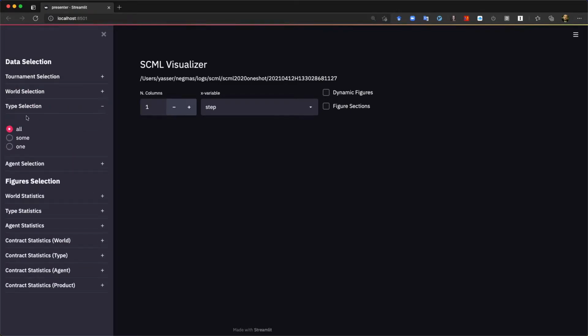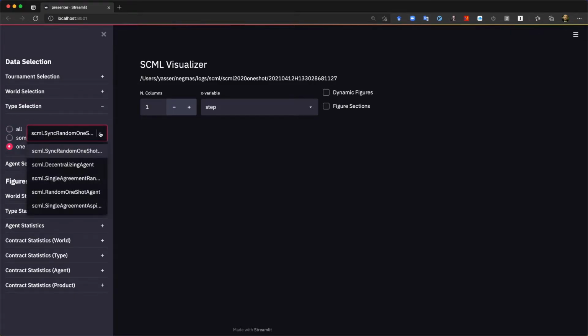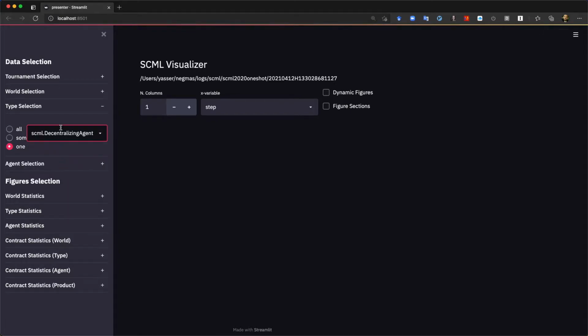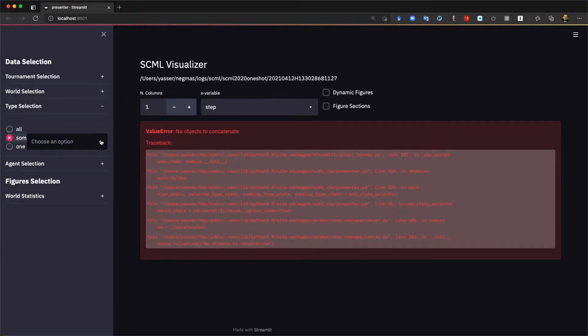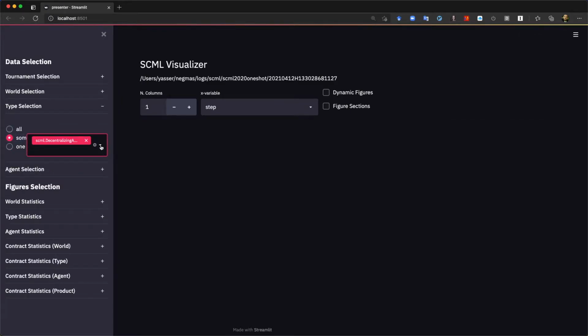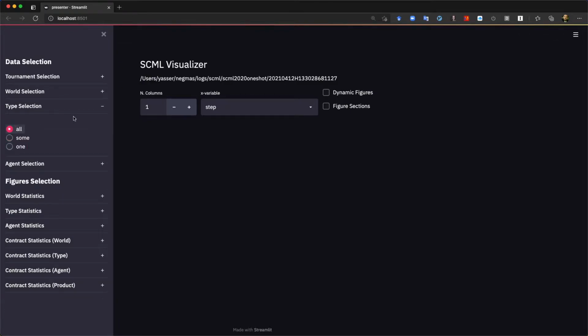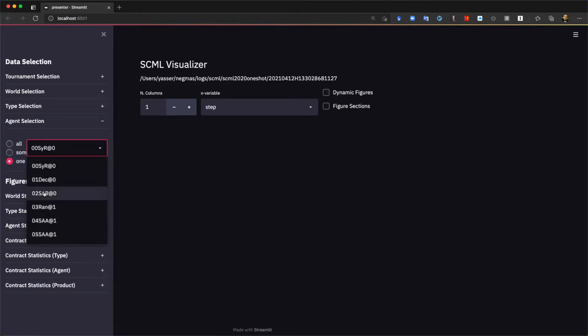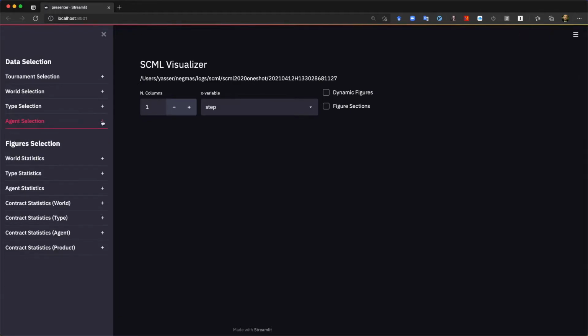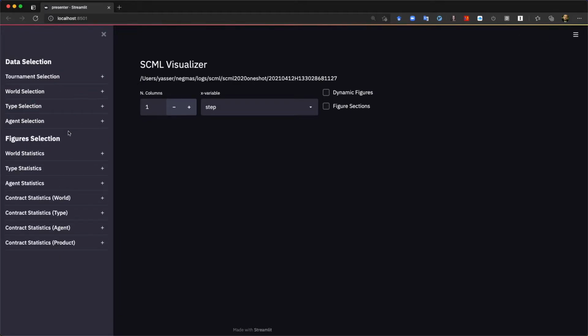And you can choose specific types to focus on. For example, I can say one, and I want to see, for example, this type. I'm not interested in data concerning any other type. Or I can choose multiple types. Don't worry if you see some errors on the side, that is temporary until you complete your choice. So I now want to see these two, or you choose the default thing with all. Again, you can do selection based on the specific agent. So what are the options here? These are all the agents, and you can show data from a single agent if you want. Now I'm showing data from all agents.